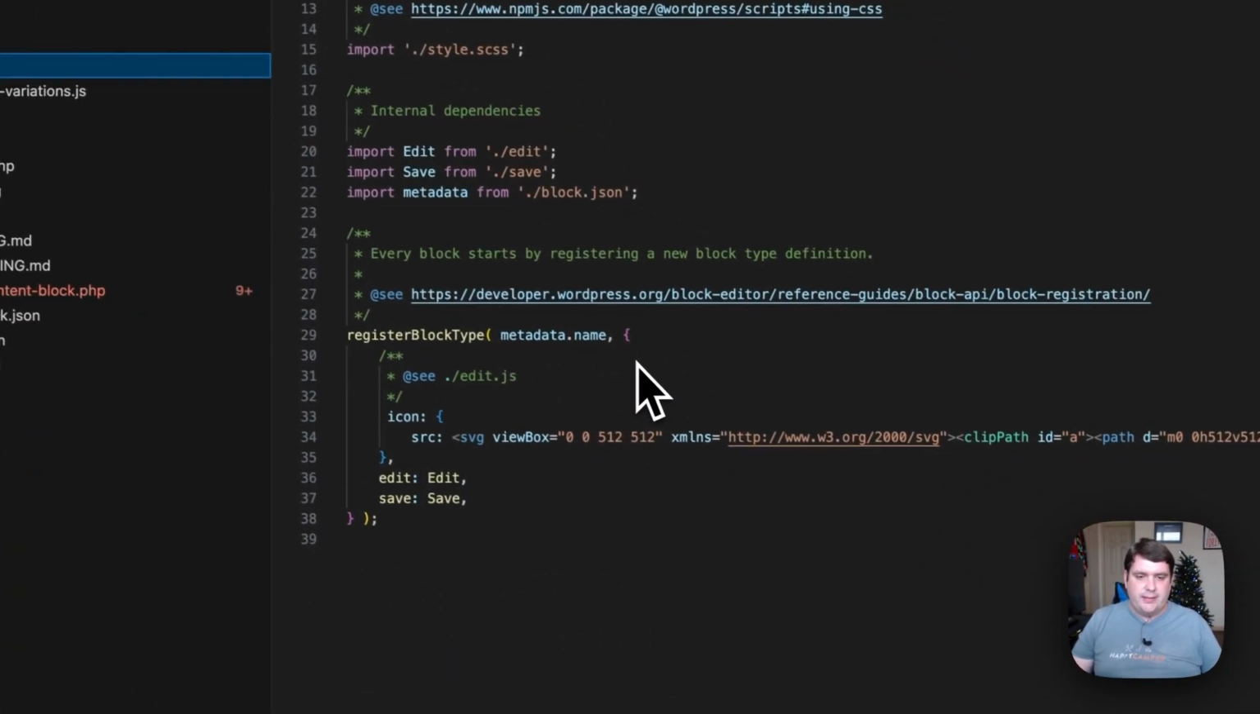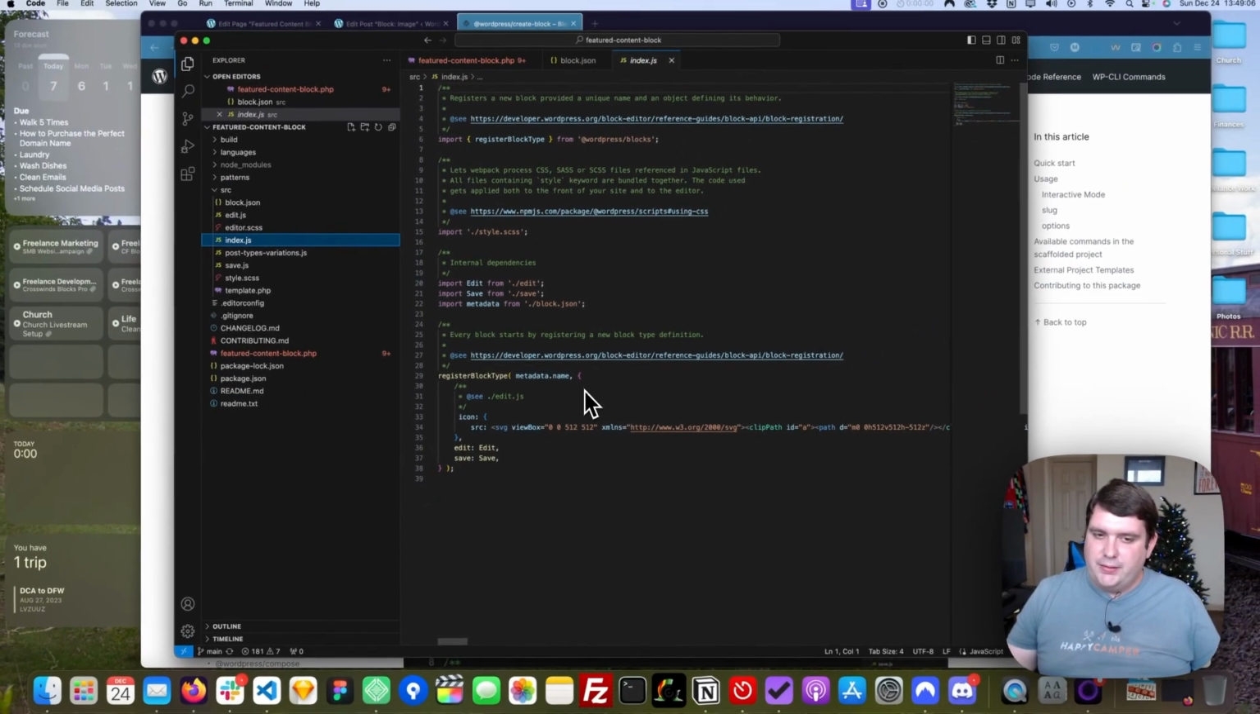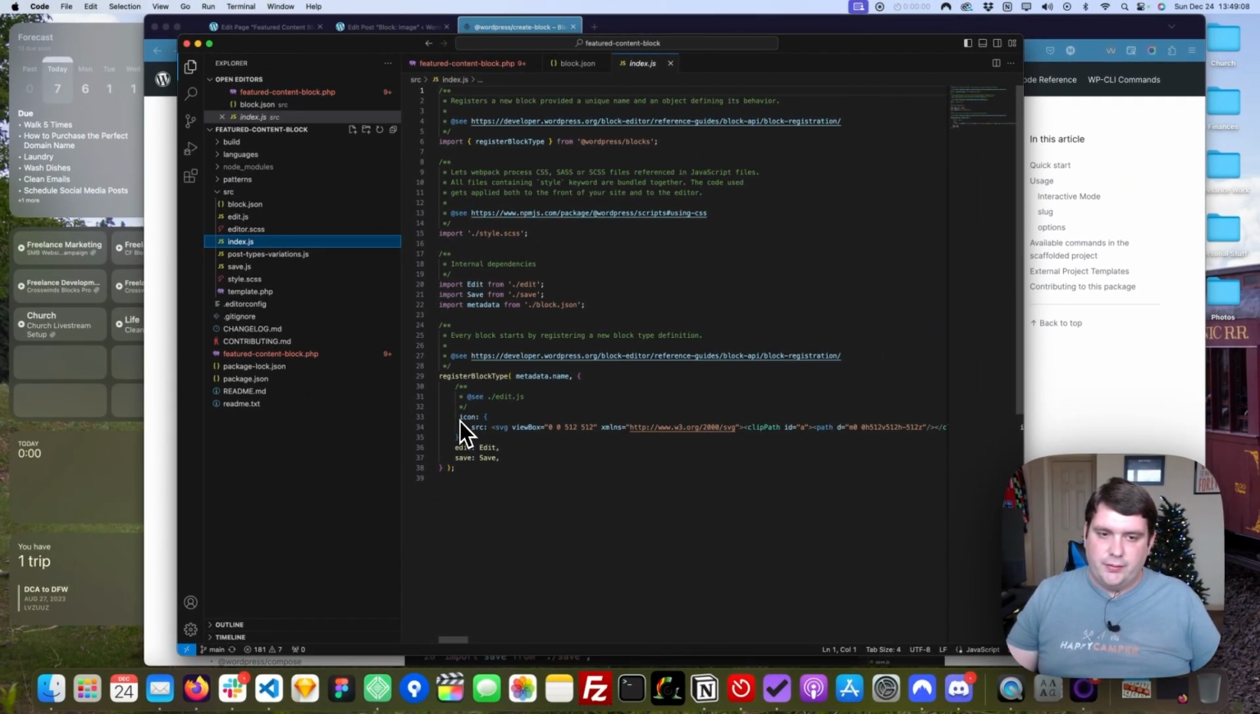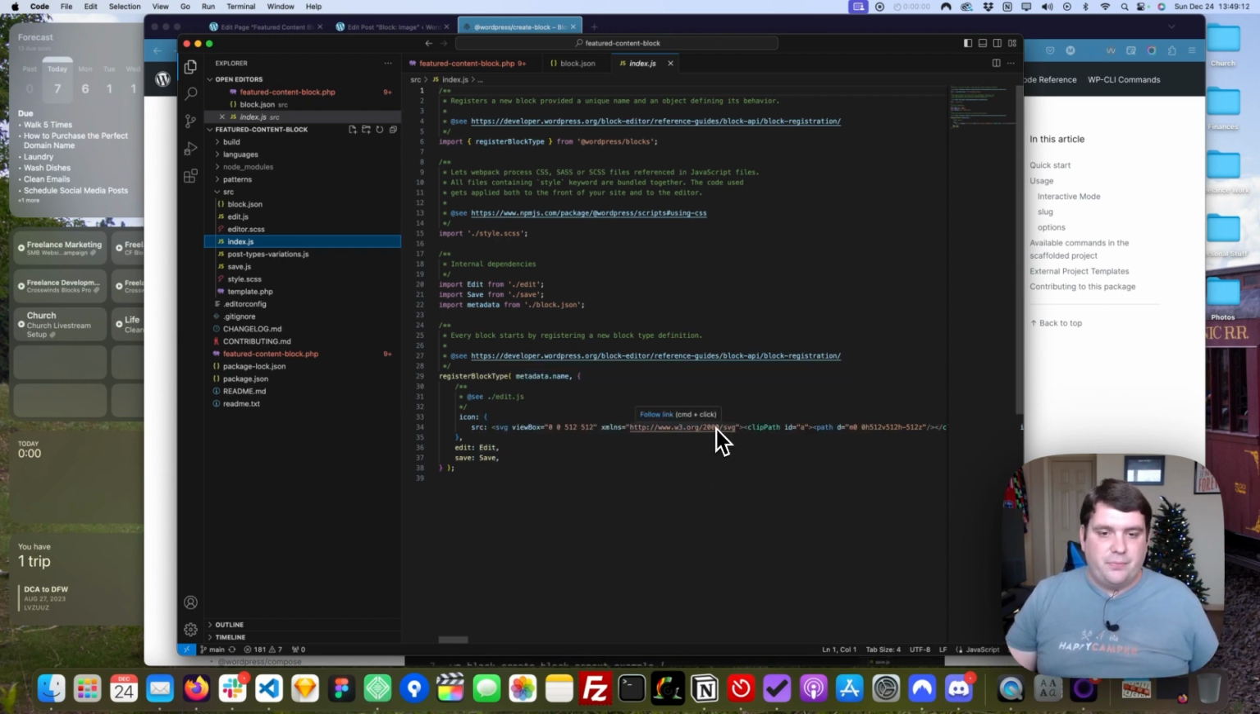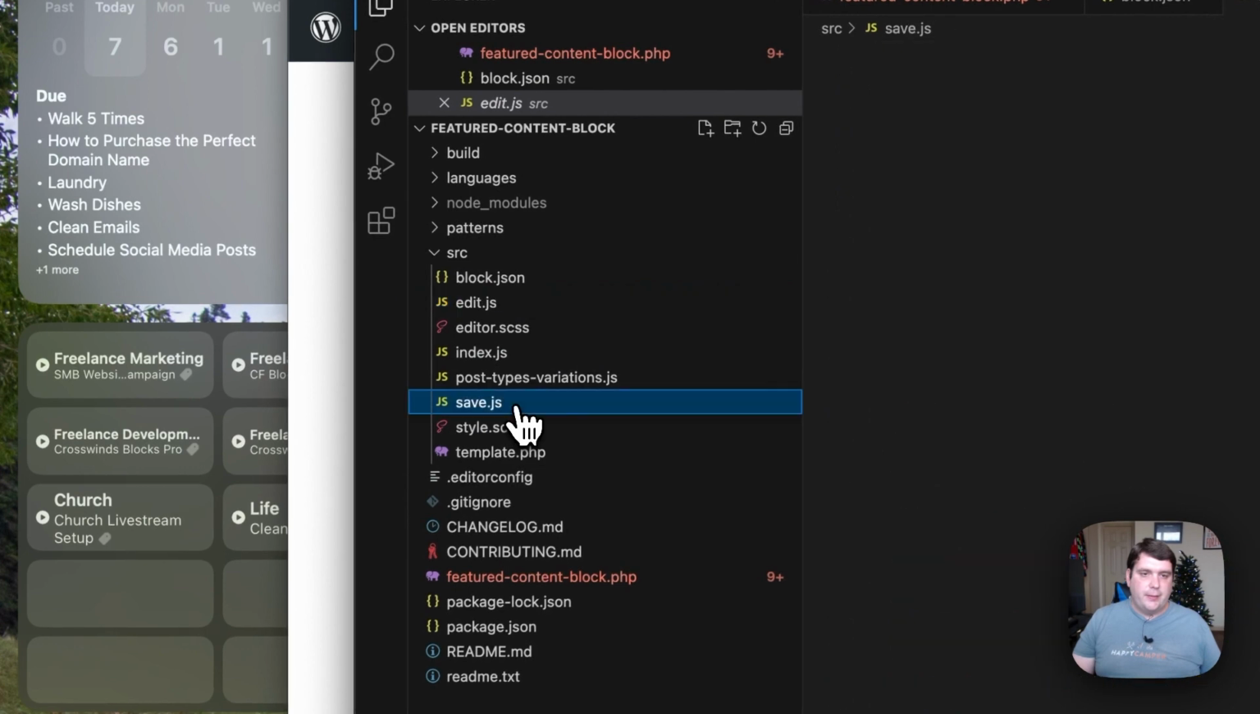Quickly over the block index, really, unless you're adding in your own icon that isn't one of the dash icons, you really won't be in here very much. So that's that.